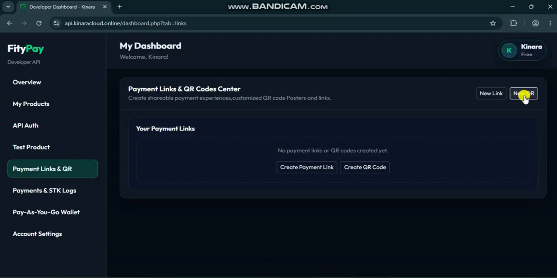Or else, you can create a QR code, New QR Code. A QR code helps you, for example, if you have a shop: you can create a sticker or a poster which includes that QR code, where customers can scan and pay you digitally and the money settles to the account. Also, you can get all the records or transaction history from that product on your dashboard through the payments and STK logs. Now, let's dive in and start by creating a payment link.